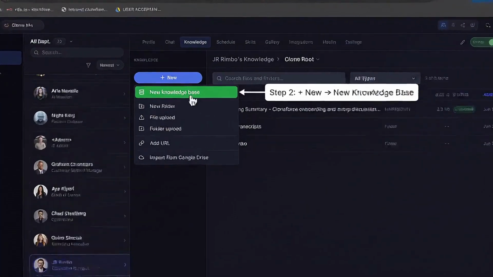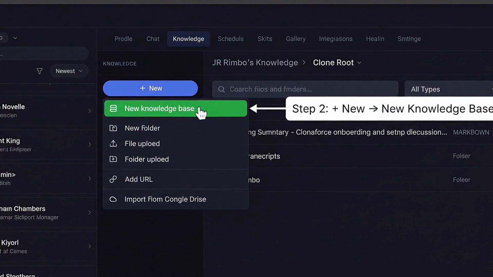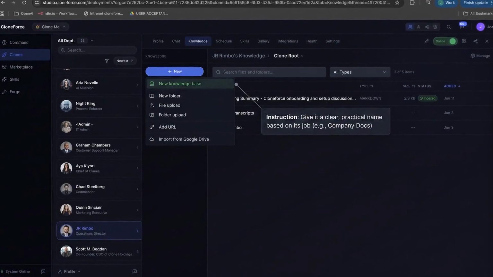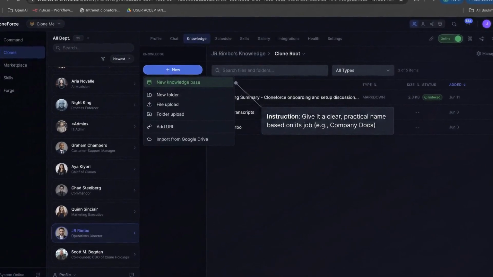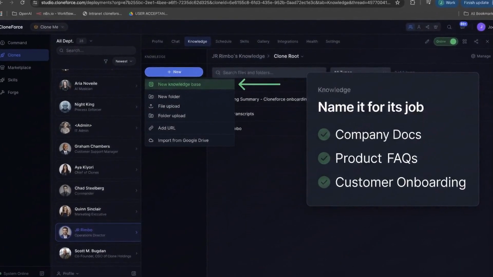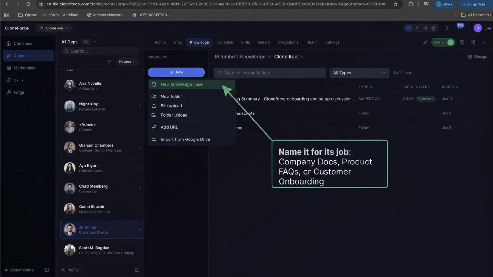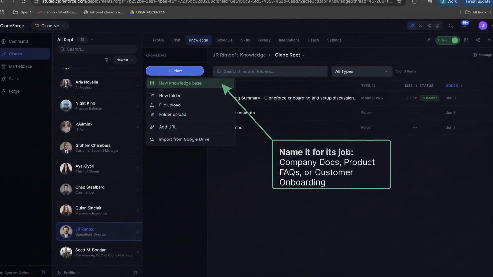Now click Plus New, then choose New Knowledge Base. Give it a clear, practical name based on its job. Company Docs, Product FAQs, or Customer Onboarding all work. Keep the name obvious because this is the home for information your clone will need repeatedly.